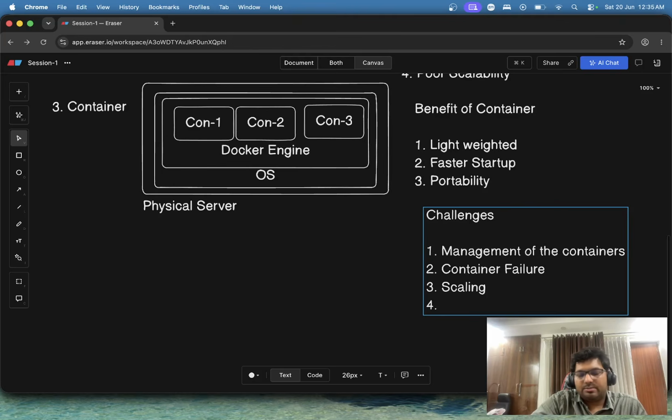The next problem we faced was related to containers only. Let's say 10 containers are running, how can we distribute the traffic among all the containers equally? So the proper distribution is missing in containers. So some containers become overloaded and some containers become idle. So I would say the challenge that we were facing was in load distribution.